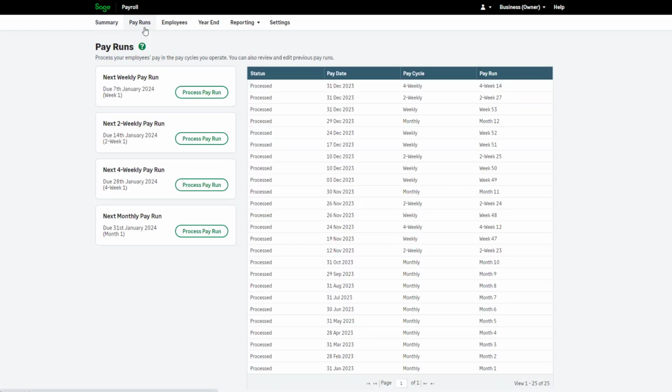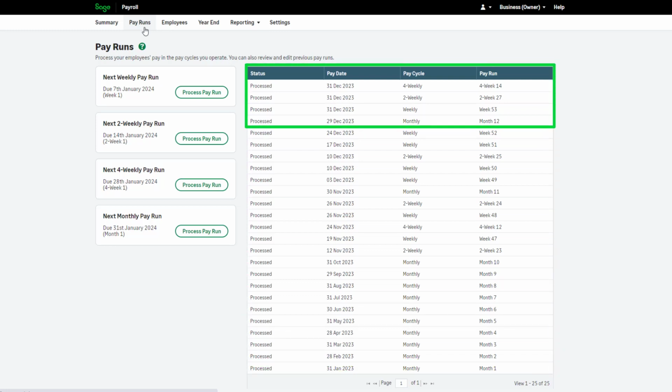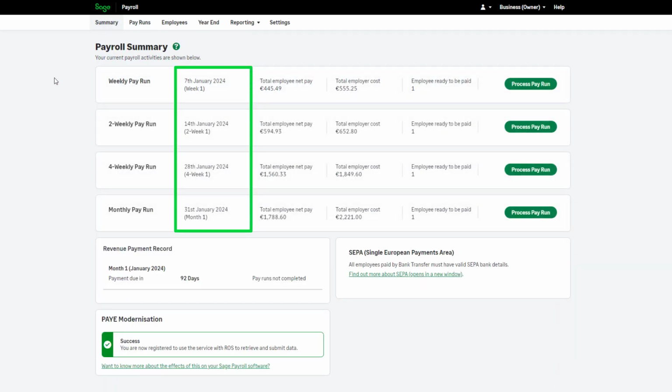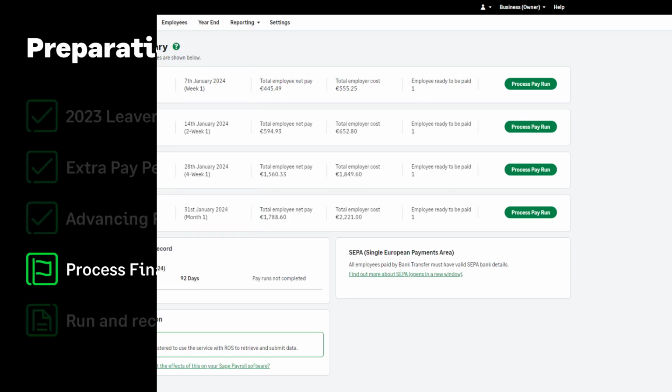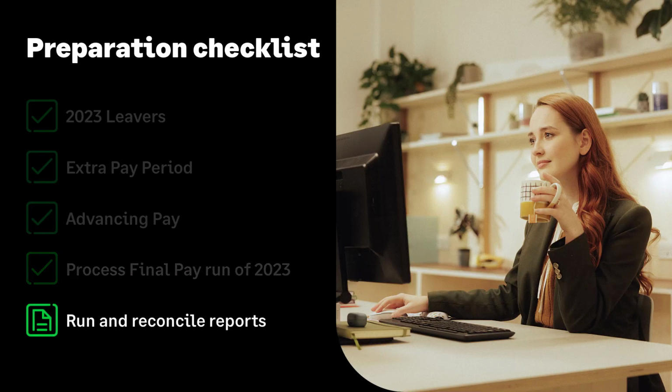In the Pay Runs tab, you can check which pay runs have been completed. The most recent will appear at the top and should be the final pay run of the year. You can check your next pay run in the Summary tab. Once you have completed all pay runs for 2023, you can move on to running and reconciling your reports and the year-end process. We recommend running and reconciling your reports in Sage Payroll before running your year-end.